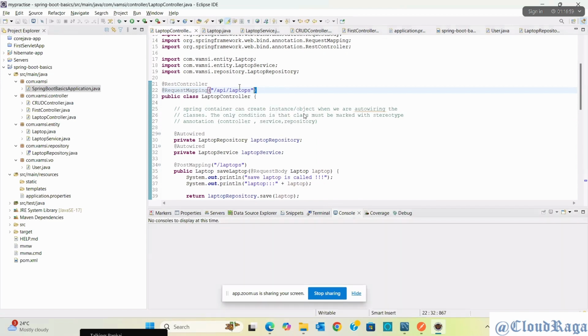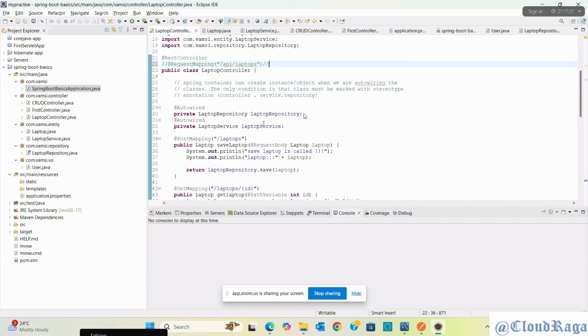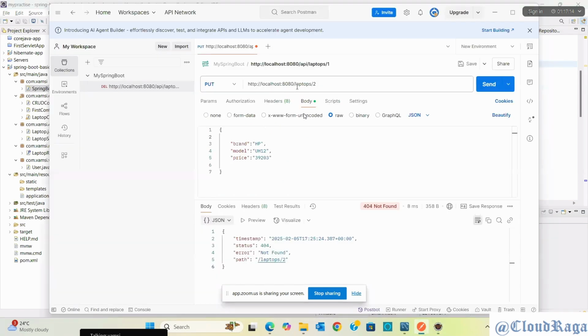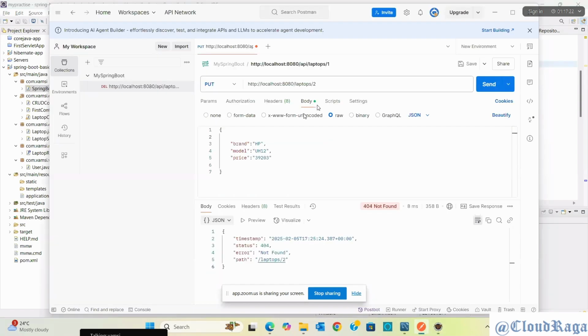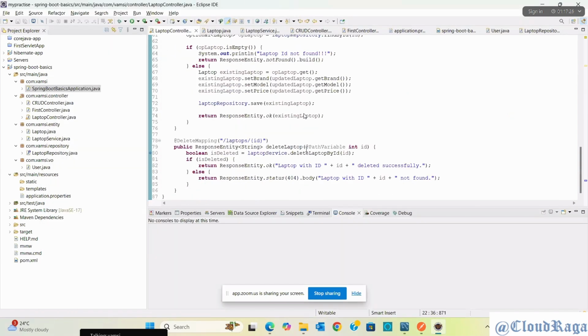I don't think I have told you this for now. We will do this tomorrow. Not required. You just mixed up two things together. That's why you were not able to execute. Now run the application. So the URL is 8080, then API, then laptops, and then ID. Okay, I've stopped this. Save and restart again.